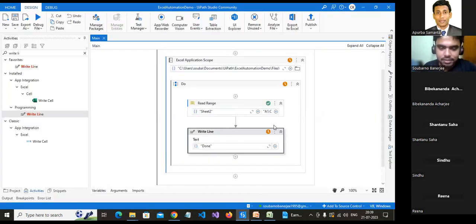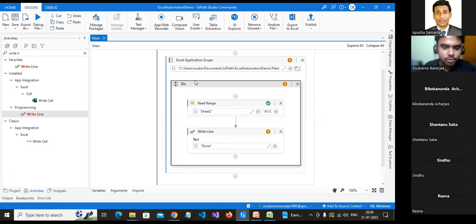Another question we have: why did you use the Do activity? Whoever has asked this question, can I know the name? It is already built in, correct? The Do is already there in the Excel application scope. See, this is not an activity. This is a type of workflow. It's a sequence. I hover over this, look at the type. It's a sequence, right?